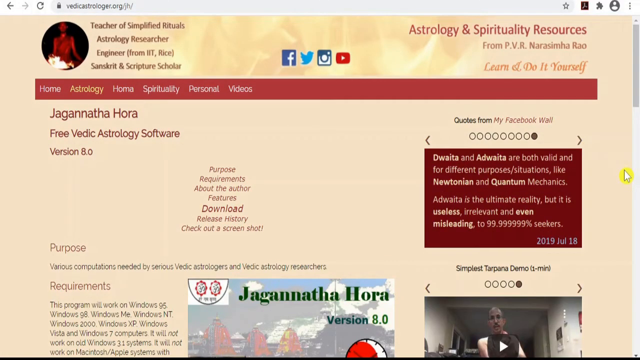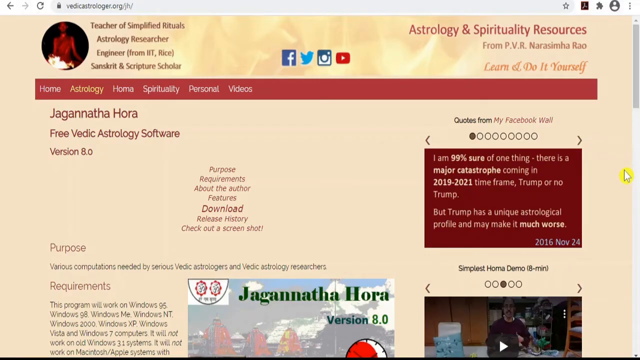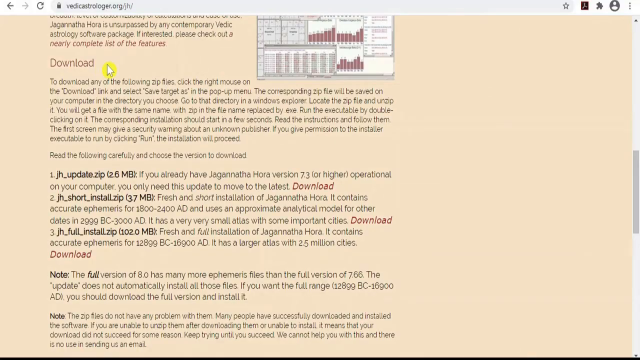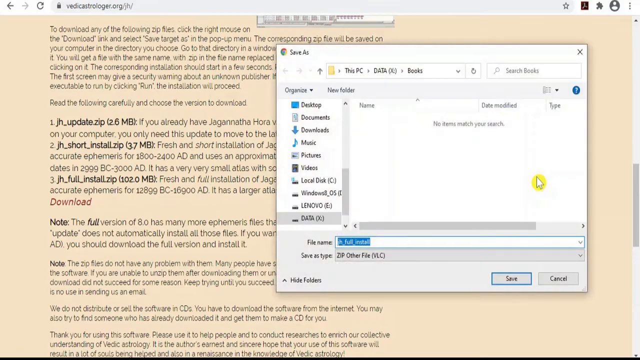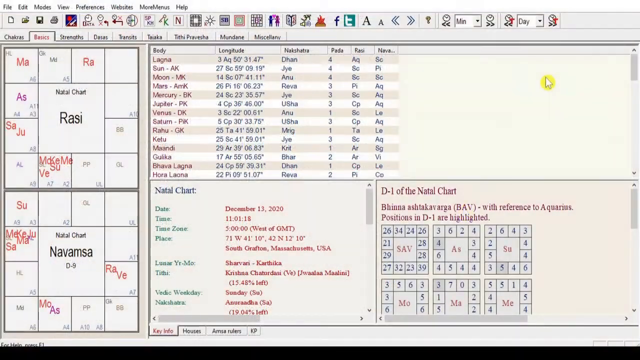To download the software, you have to go to the vedicastrologer.org website. From this website, you have to scroll down a little bit and there is a download option here. You have to download the full install zip file, which is 102 MB. Click on the download button, and once the file is downloaded, you have to double click and install the software.